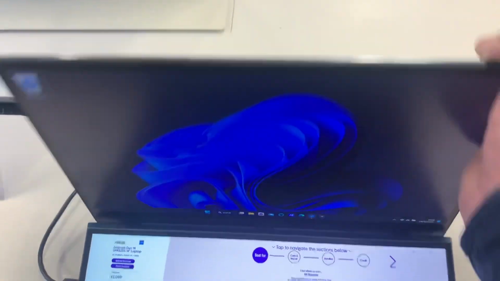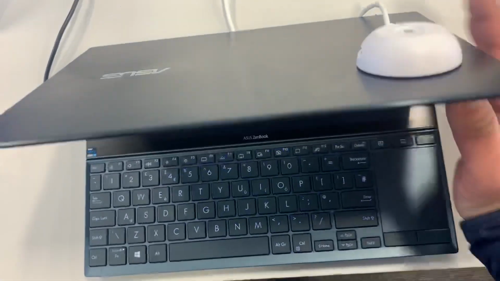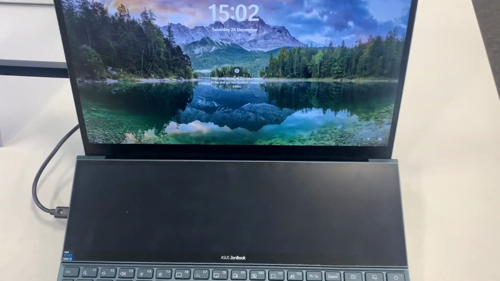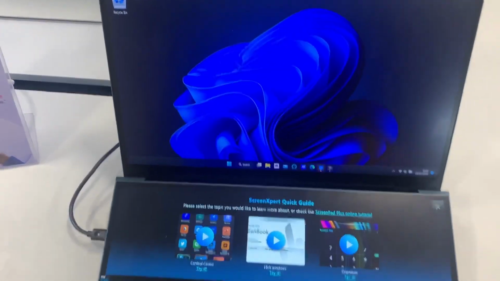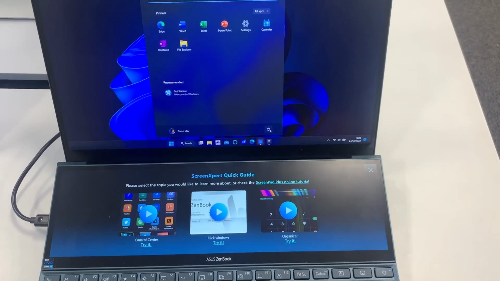In today's video I've got this Asus ZenBook Duo 14 inch UX482E laptop and I'm going to show you how to enter BIOS configuration settings and boot menu options. I'm going to restart Windows.